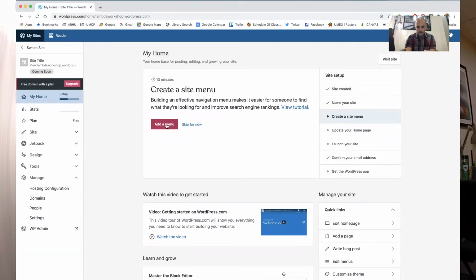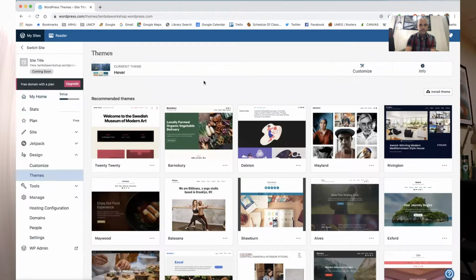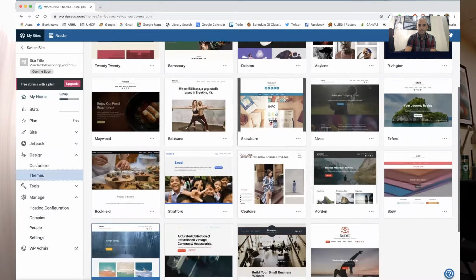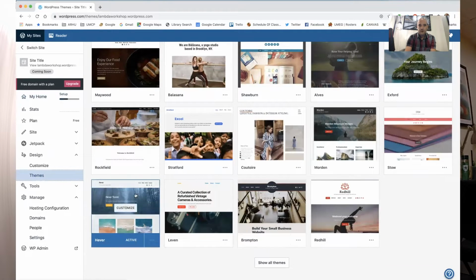And it's going to say, do we want a menu? Actually, what we're going to do next is to go ahead and change the overall layout of what we're working on and the overall look of it. So there are a couple of ways to do this. Under Design over here, I opened up this menu and I wanted to choose Themes. The current theme is called Heaver, and what I actually want to choose is Rockfield.